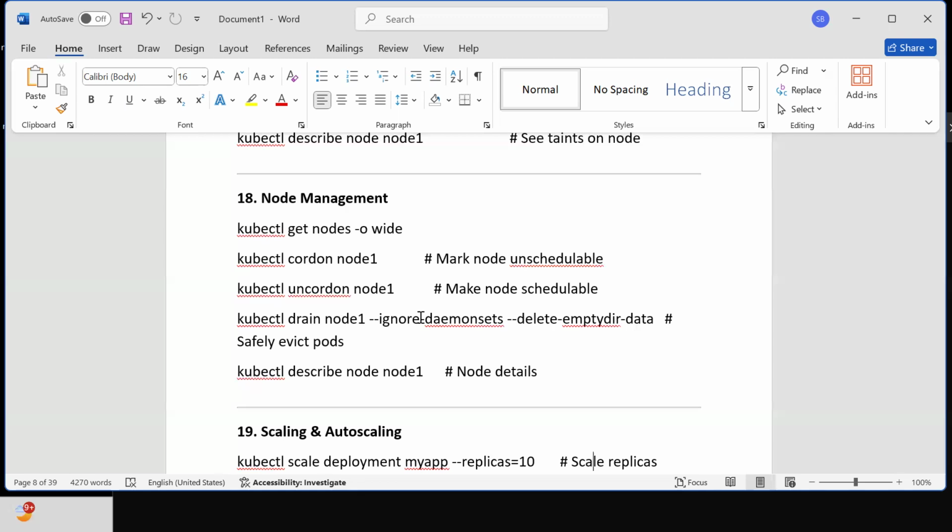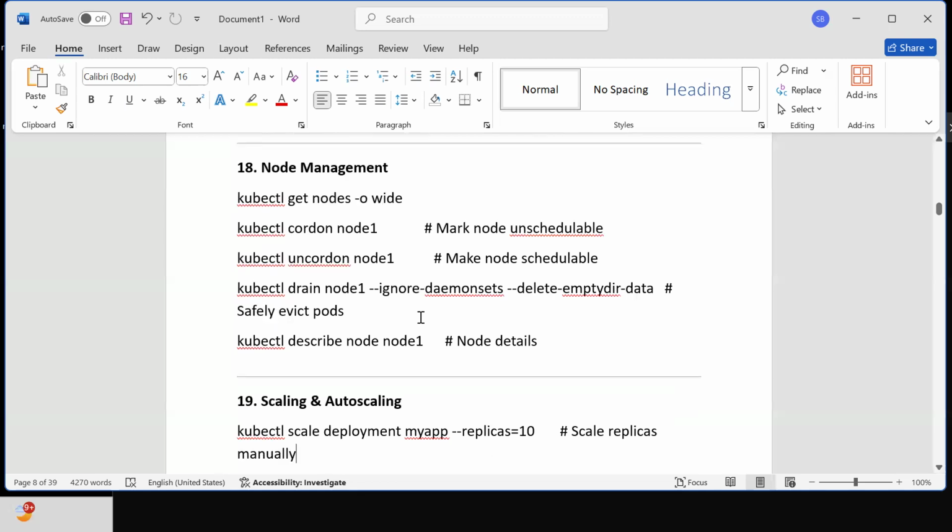Okay, in this we are not moving daemon sets, those keep running on that same node itself. That's the reason we ignore daemon sets. All the remaining pods created through deployments and stateful sets will be moved to another node.